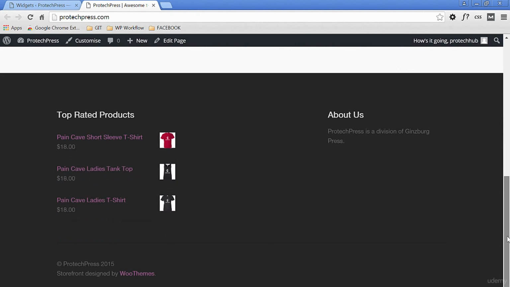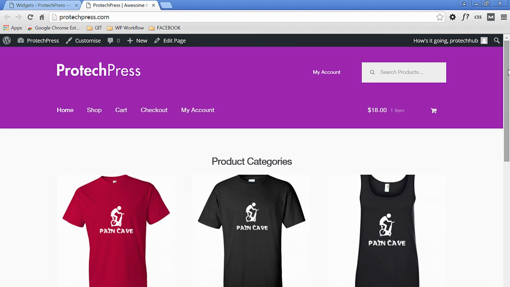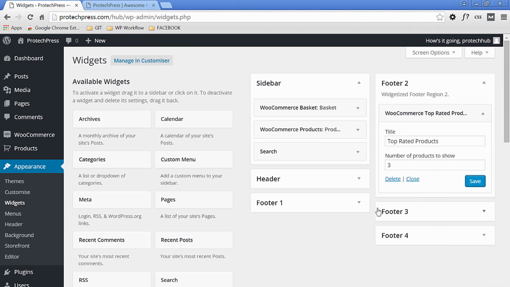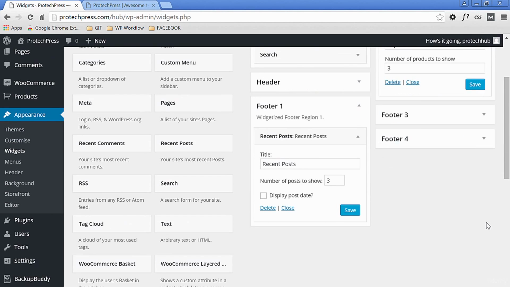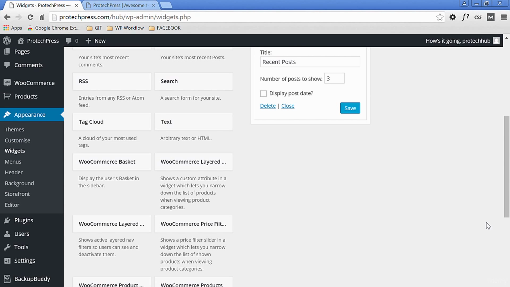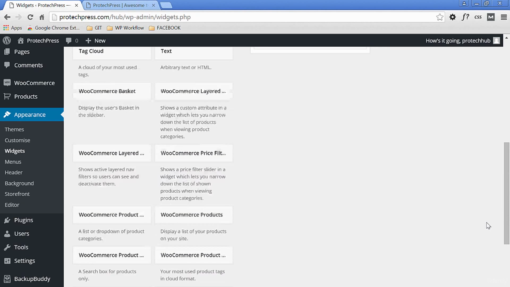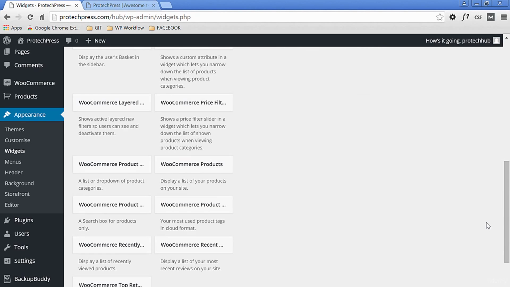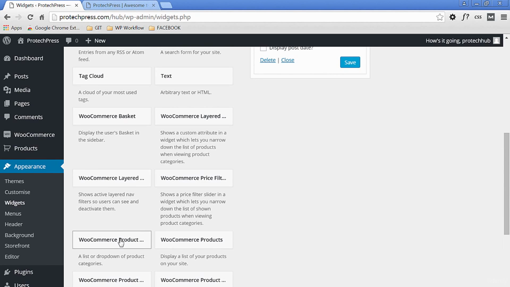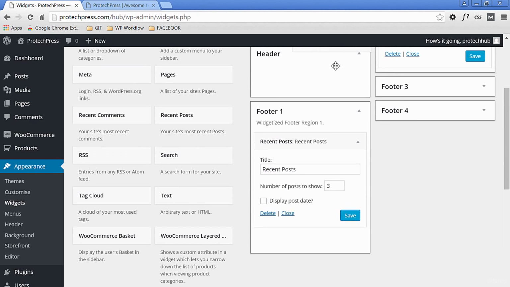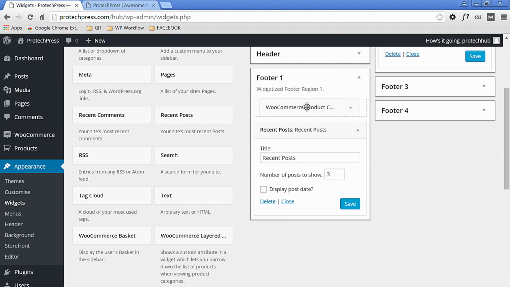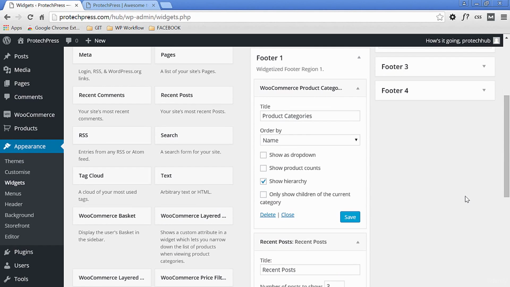I'll add a new widget to Footer 1 and remove the Recent Posts widget that's currently there. If I start blogging or adding posts to the site, I would consider leaving this widget here. For now, I'll replace it with the WooCommerce Categories widget. Select the WooCommerce Product Category widget. Drag and drop this widget into Footer 1. After refreshing the page, I can review the new widgets in the footer.